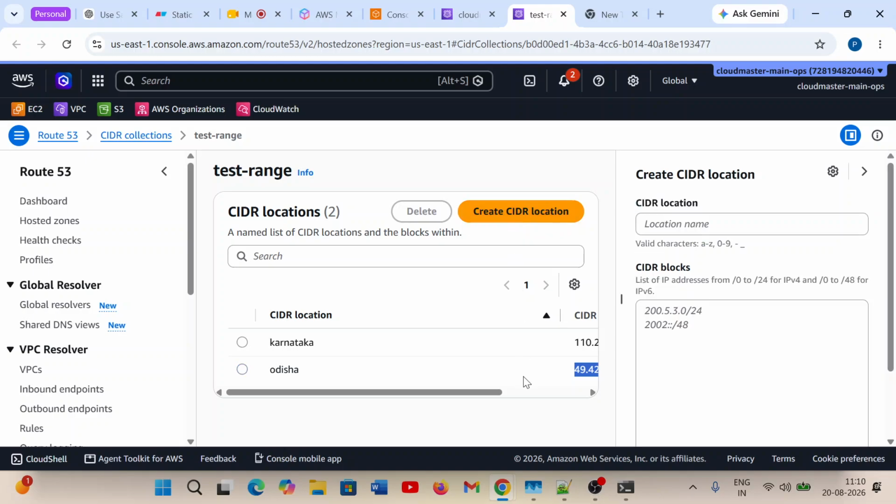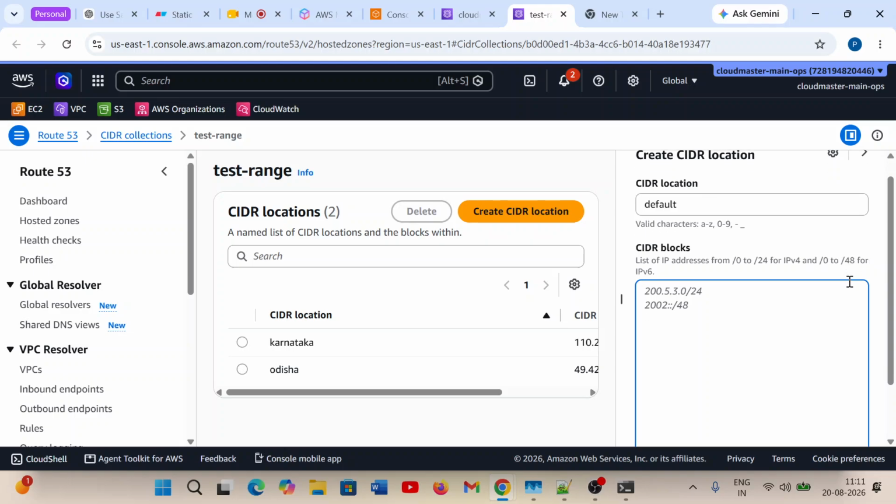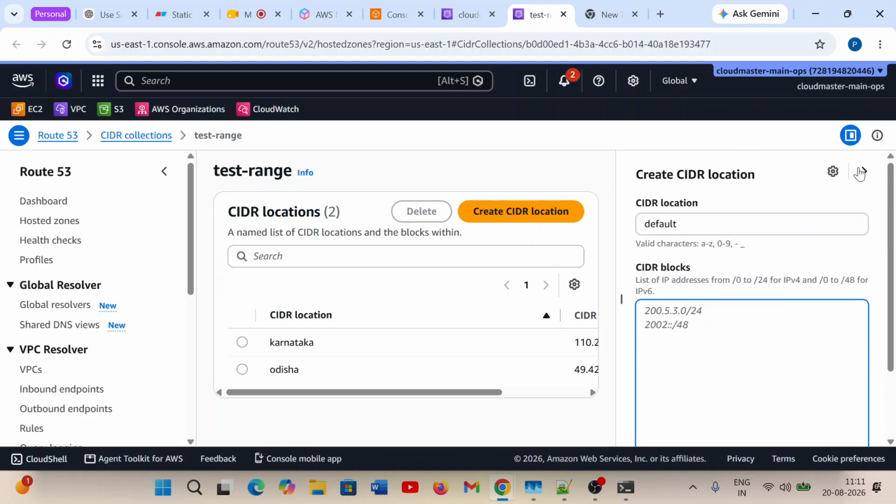Otherwise, let me create another one, default. Okay, create CIDR location. This is my default CIDR range. The default doesn't need to be created. Default is available by default.